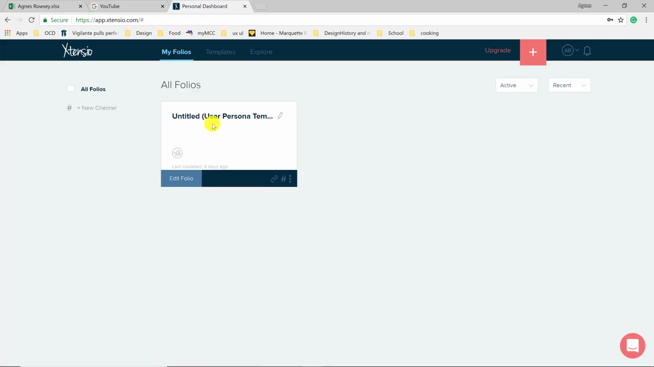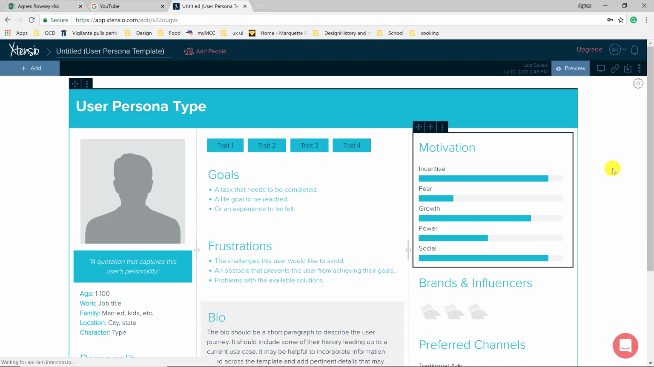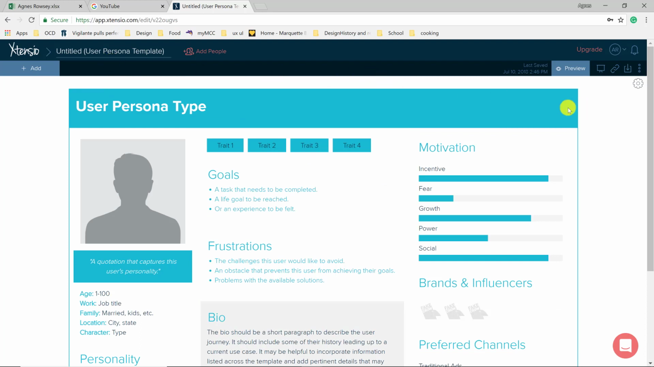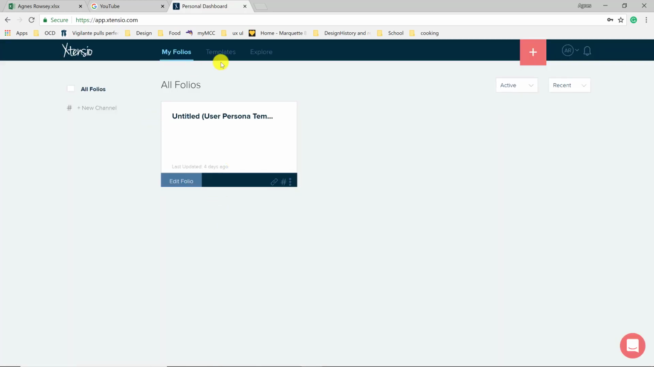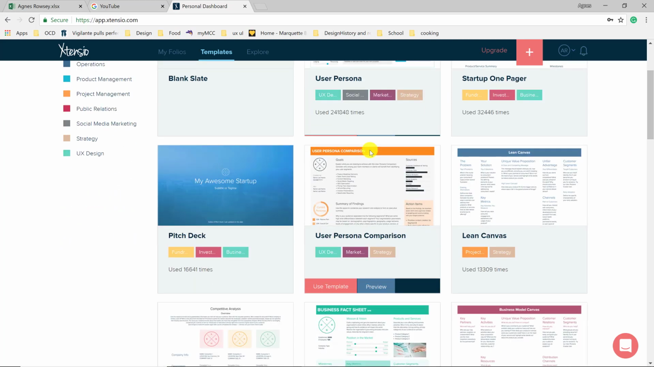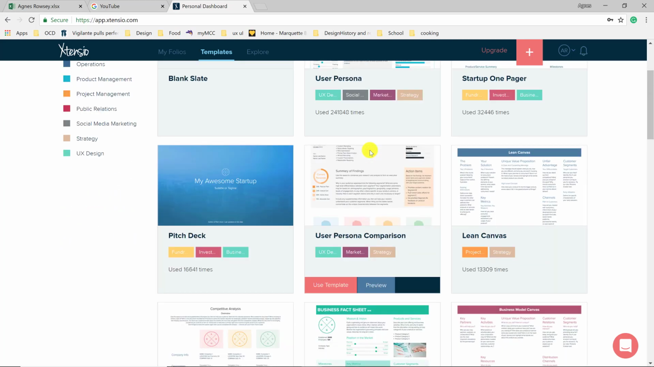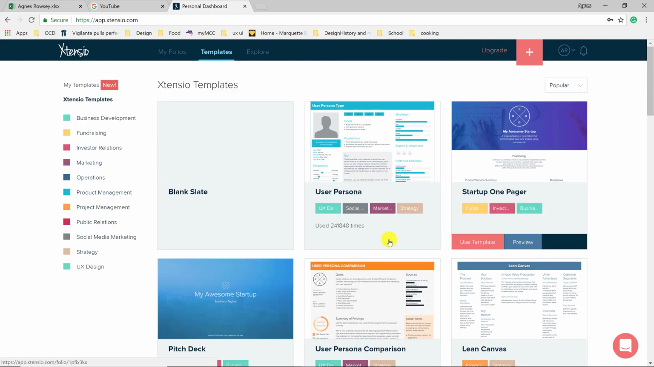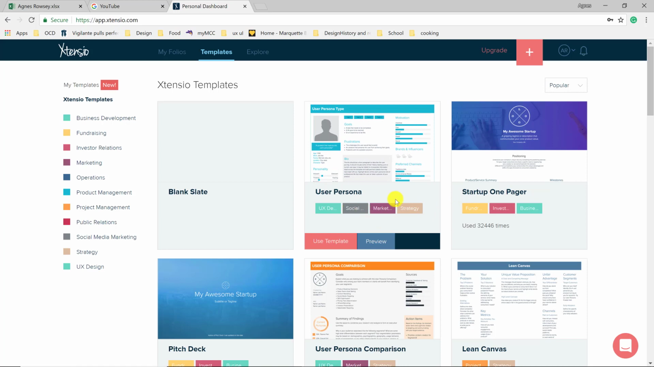I'm going to use my untitled persona, so I'm going to edit the folio. You can use templates. I picked this cool blue one. If you would like to use a different template, you can go back to the main site and you can look at the different templates. You can see that you have personas for UX design, you have personas for corporations and comparison. It's kind of nice. You can see that there's different types of personas for market and strategy.